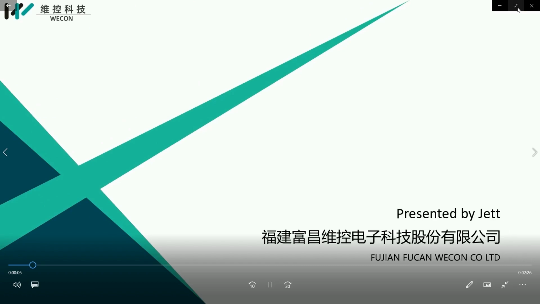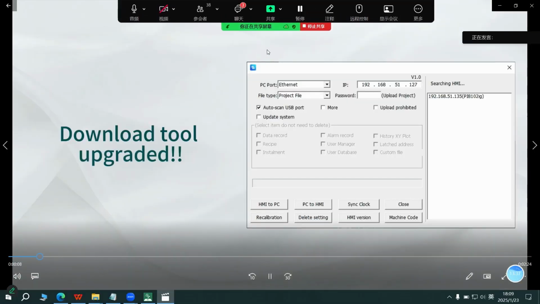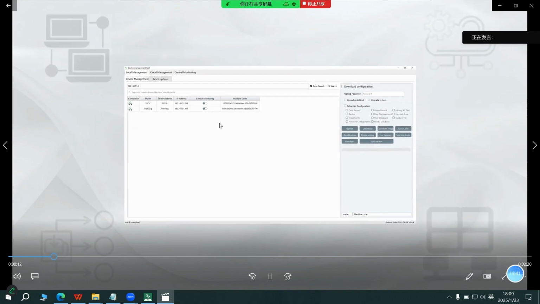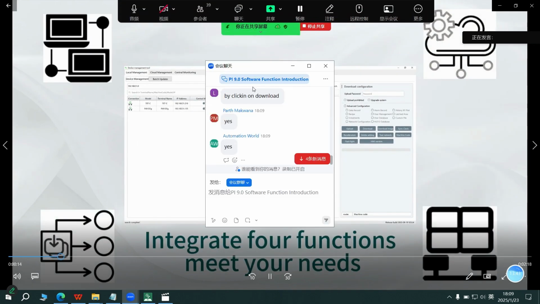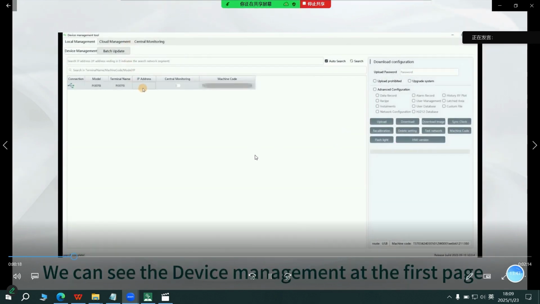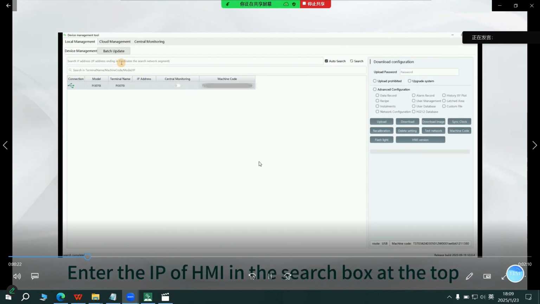Can you see this video? Download tool upgraded. Get the latest device management tool. Integrate four functions to meet your needs. 1. Local management. Okay. Open the device management tool. We can see the device management at the first page. Enter the IP of the HMI in the search box at the top.